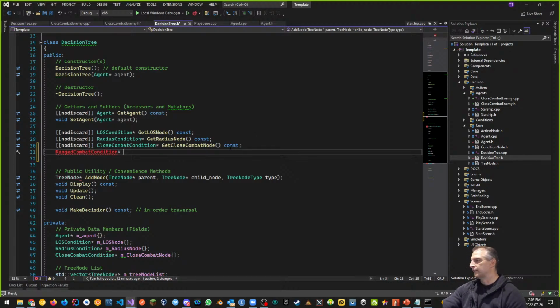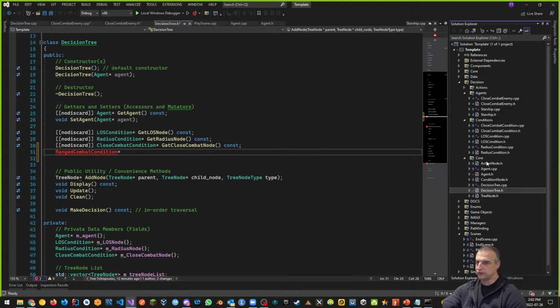Ranged combat condition pointer, and it's going to say, hey, the ranged combat condition is undefined. There is no ranged combat condition because if I want to return ranged combat condition, we would need a ranged combat condition in our conditions. So there's nothing like that. Eventually, we're going to have this for our ranged combat enemy. I'm just going to comment this out for now, but I want you to type it in.